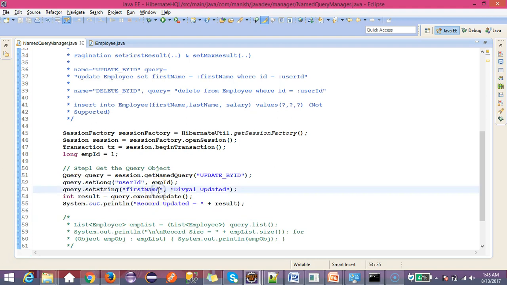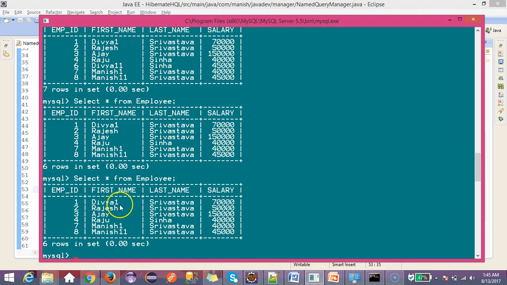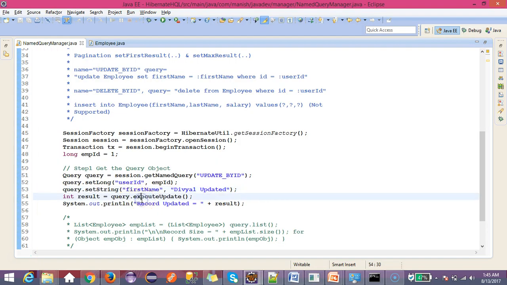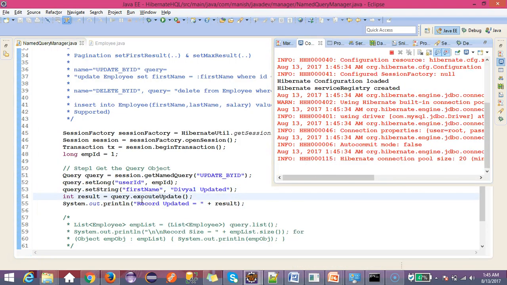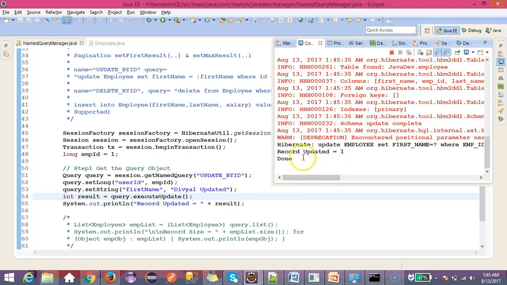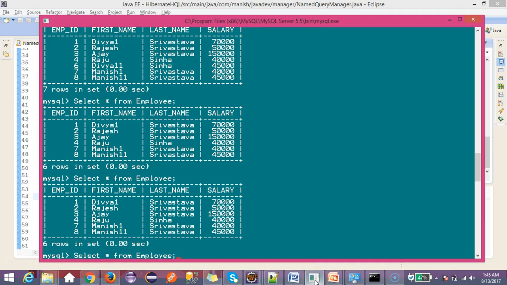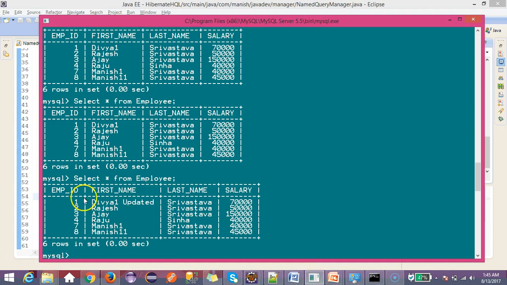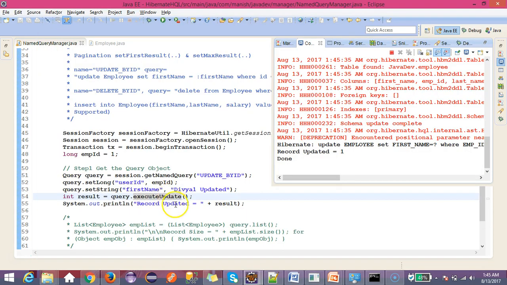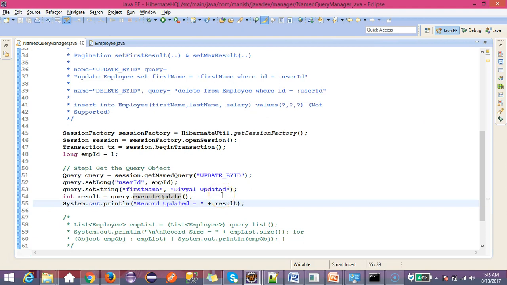So let's run this. We can see here in our DB, right now it's Divya1. After updating it, it has to become Divya1 updated. So we can see one record updated. Let's check in the DB. Once we check, we see that for the first row, Divya1 got updated to Divya1 updated. So we have seen how, with the help of named query, we can update a record.